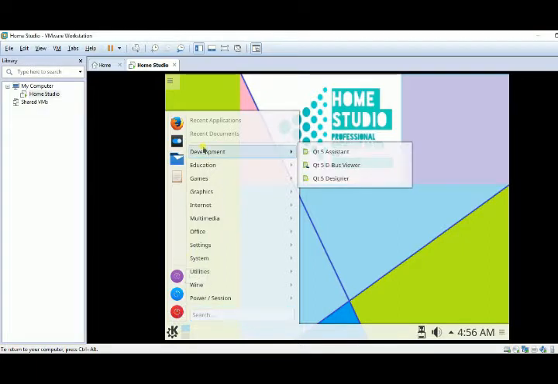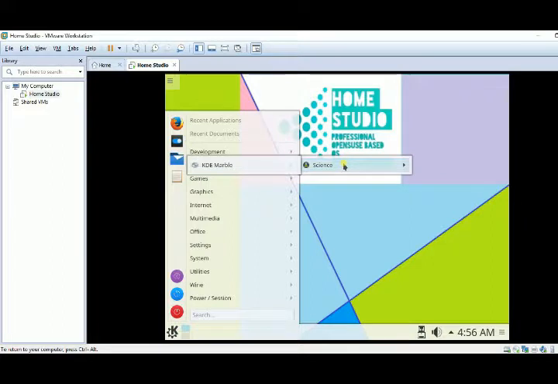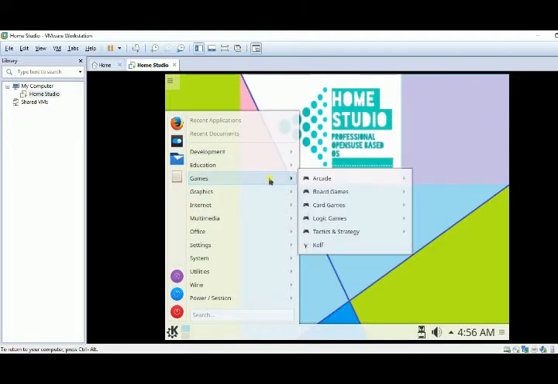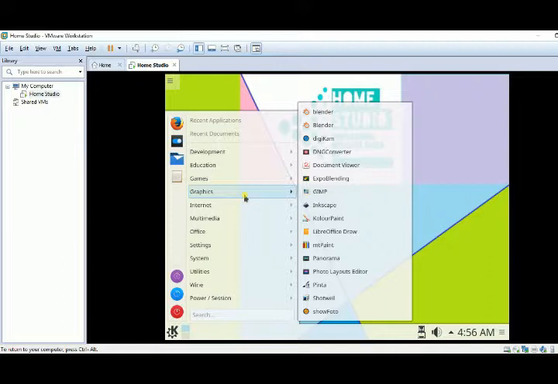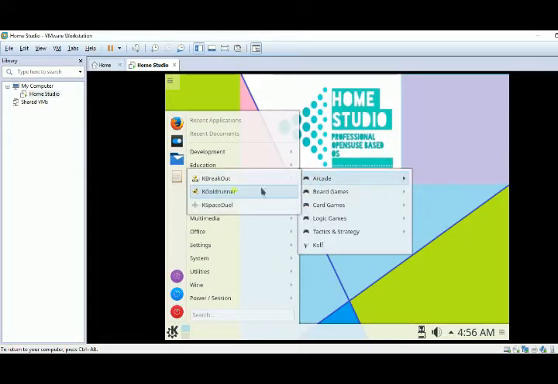In development we get some Python related software. In education, you get science, and there's KDE Marble. It's nothing but software like Google Earth. You can access the maps. You get 23 games. That's a lot of games. And at graphics you get the Blender animation software.